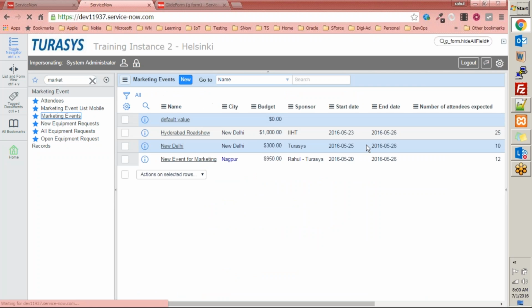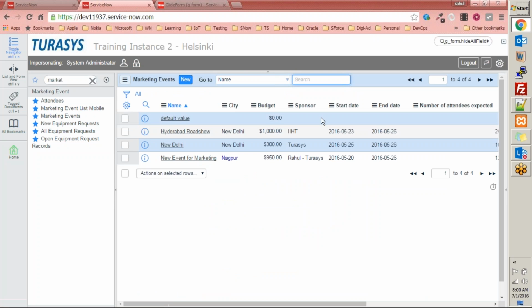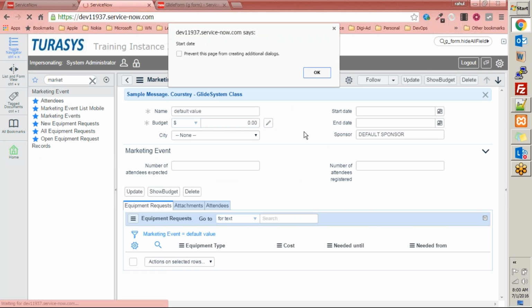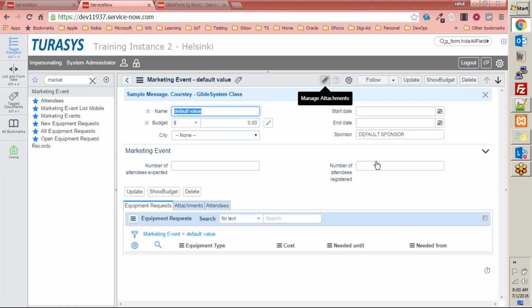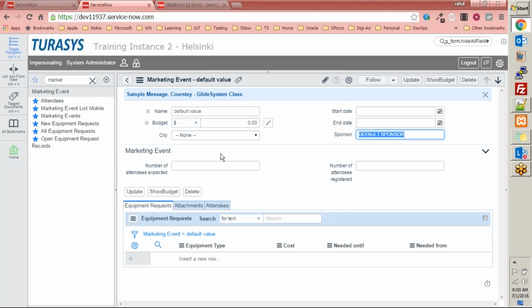Let's go to marketing events. See, for the default value, we don't have a sponsor here, right? When I open it, we now get the sponsor value as default sponsor, right?